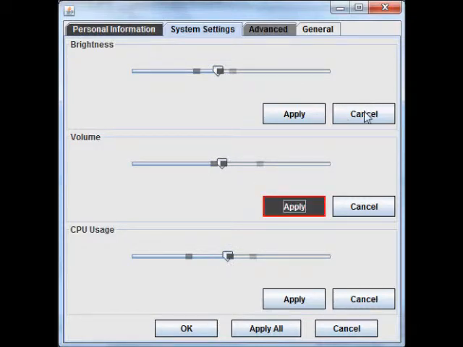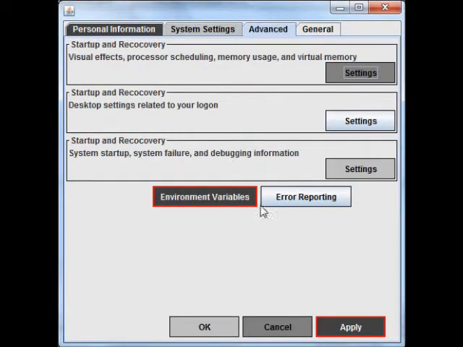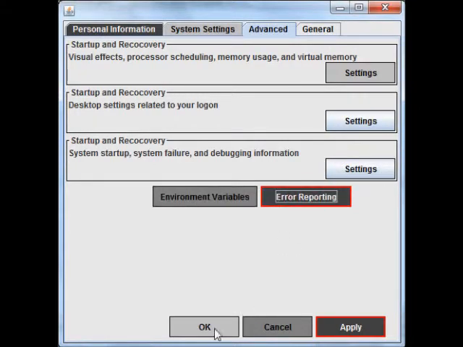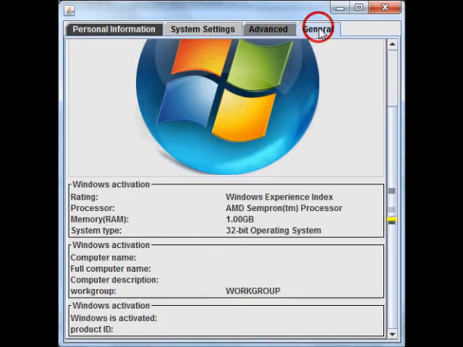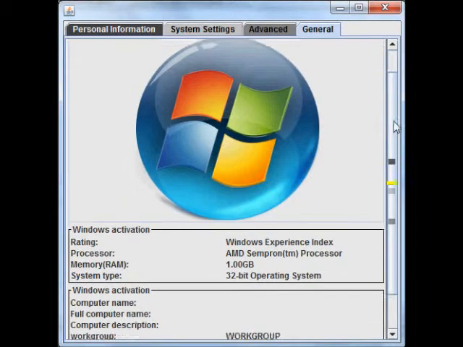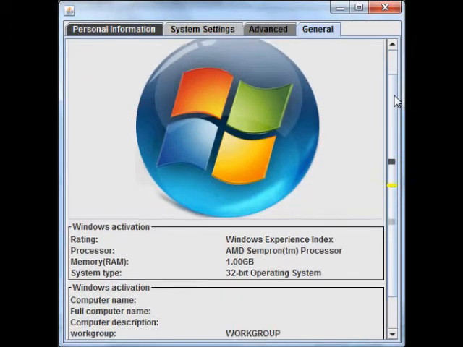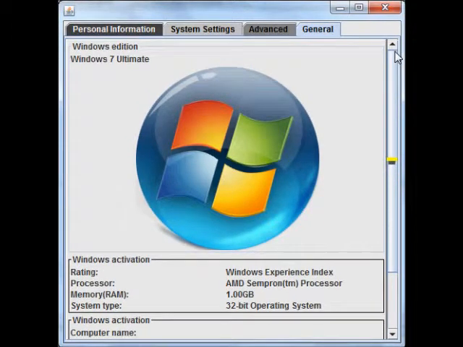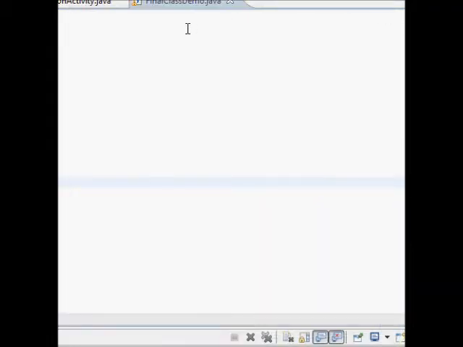We're going to click some of these buttons. We'll change the last button pressed to error reporting and OK. And we'll move the slider position back to its home position at the top. Now let's exit our program. Restart it in Eclipse.